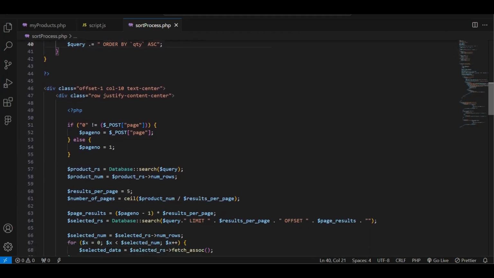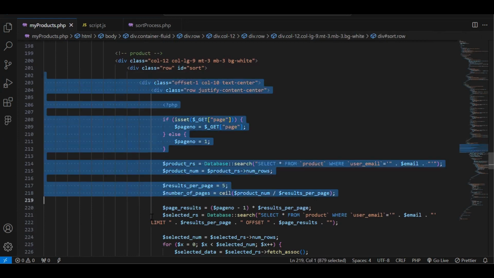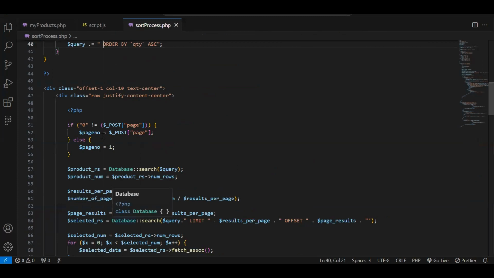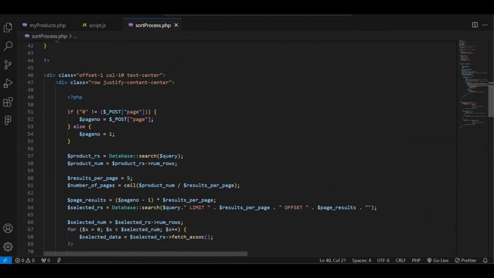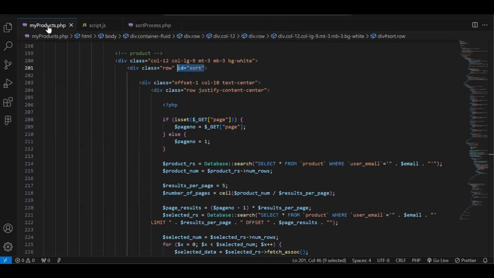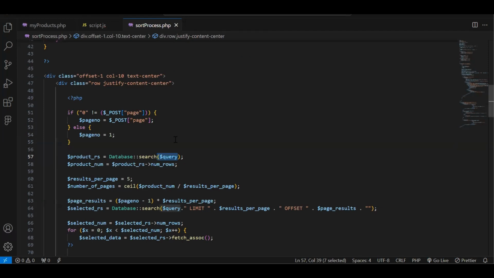And then after that I have obtained the whole part inside the div with the ID called sort, and I have copied that and pasted it here, and it's the same coding as it was in the myproducts.php file. The only thing that changed is the query that we have used here. In the myproducts.php file, we have given a query in the search function of these products, and in the sort.php file we have given the query that we have created, or the query that we have stored in the variable called query. And here too I have given the same stored query to the search function also.